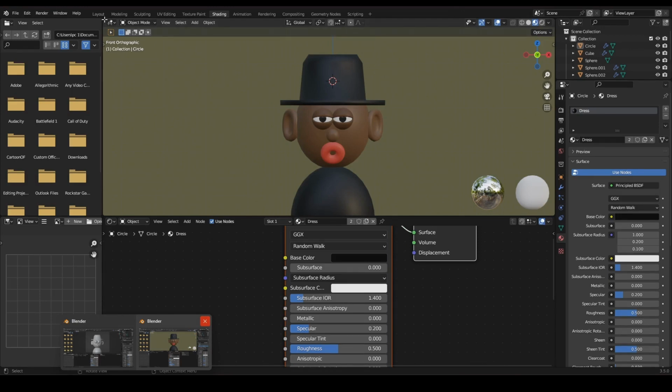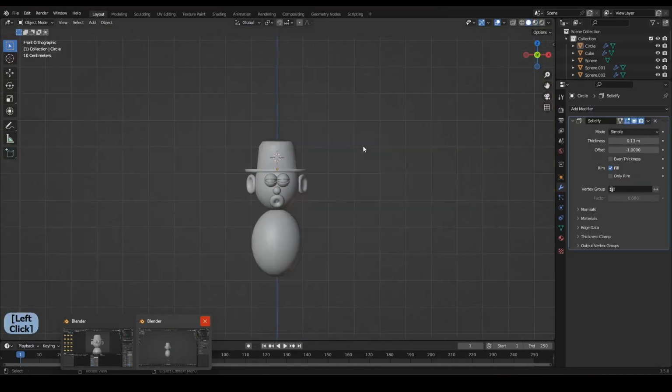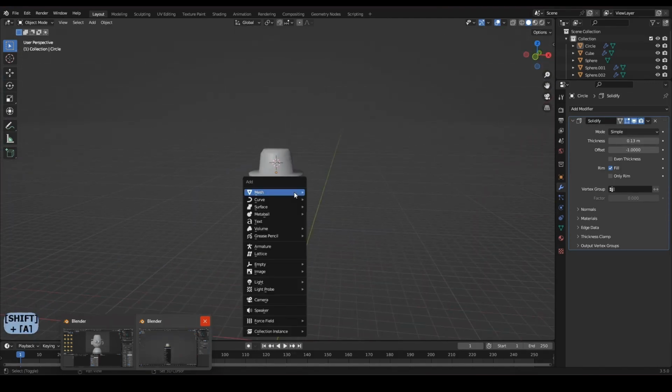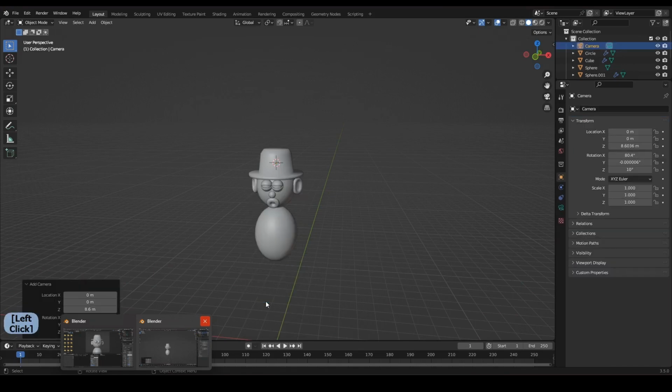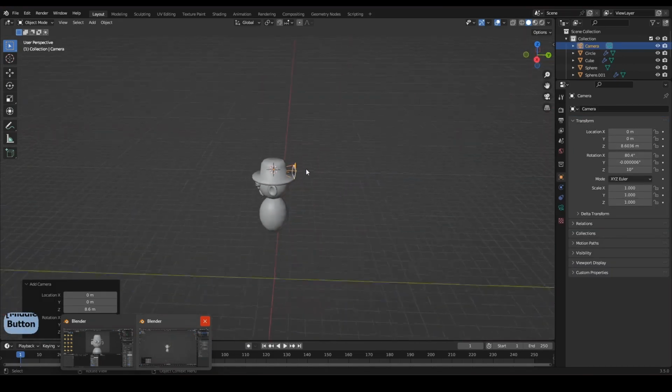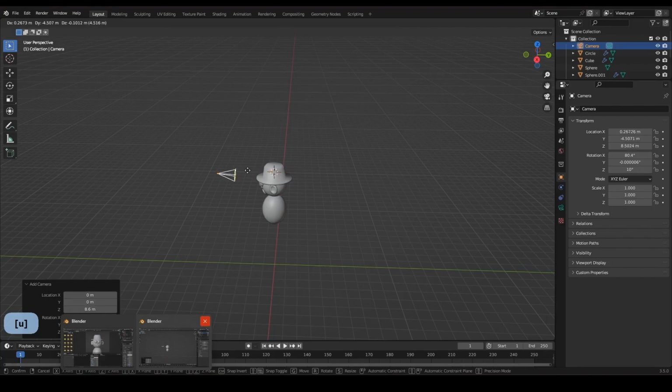Now it's time for the lighting, so come up here to the layout, so we have some more space. And now first of all, shift A and add a camera. So we added the camera, but the camera is here. Now let's grab this one to the Y direction.